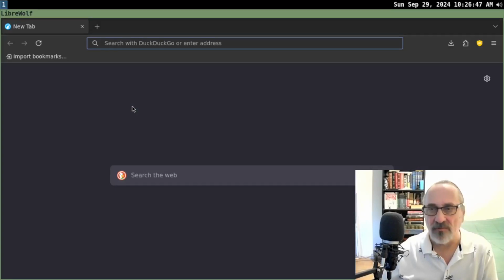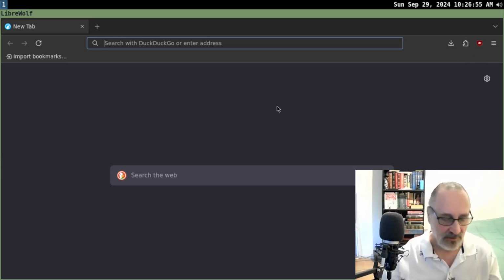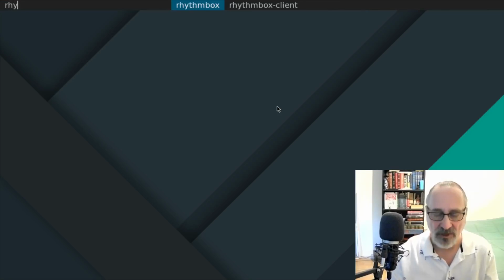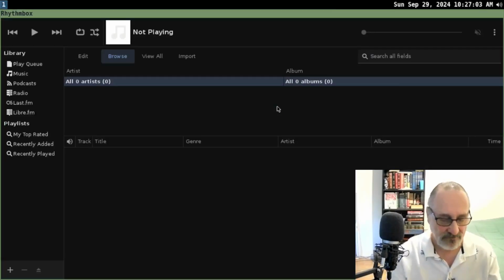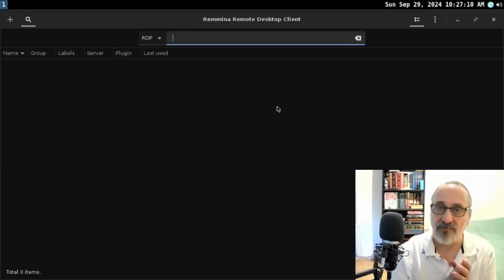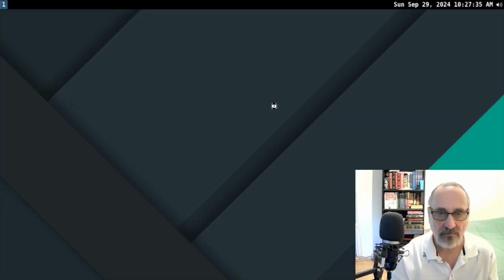And there's Librewolf, the hardened fork of Firefox. And you see Librewolf already comes with the ad blocker installed and turned on right here. Okay, I'm going to close that. And mod key P, we have Rhythm Box for music. We have mod key R, opens up Remmina for remote desktop.